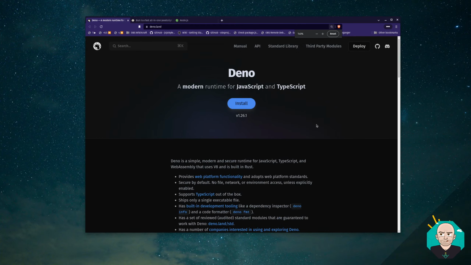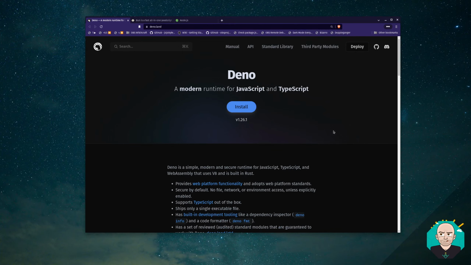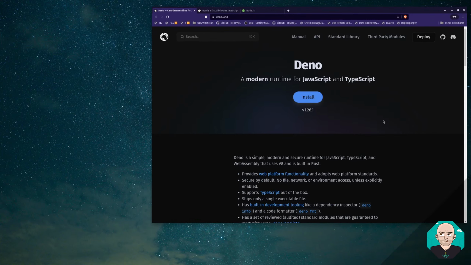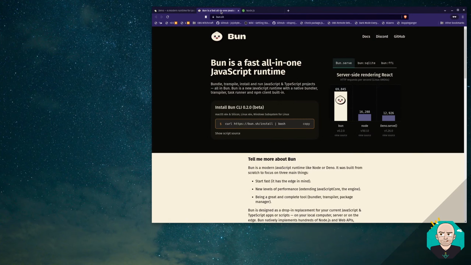What I'm gonna be working on tonight is kind of running through Deno, Bun, and Node.js.